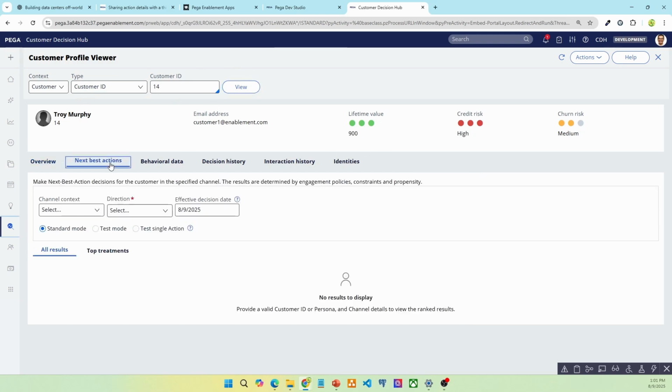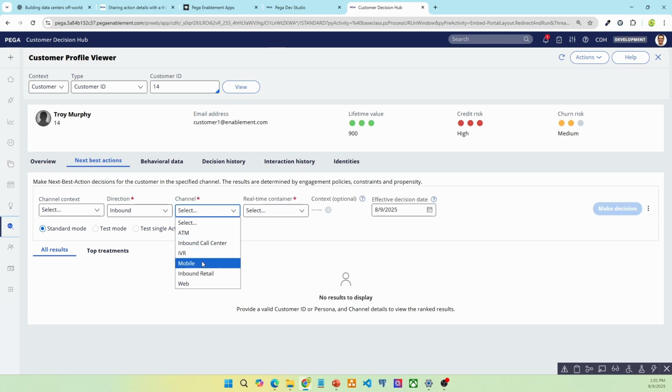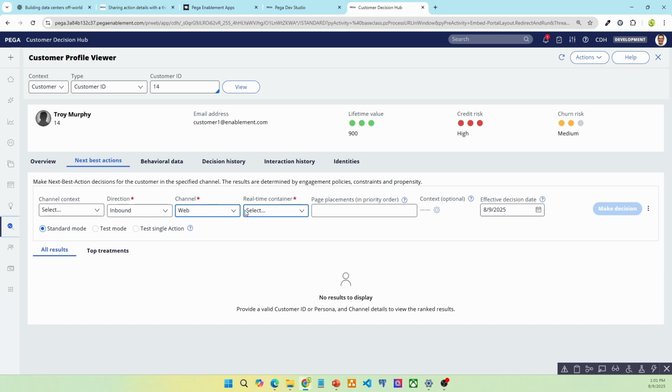Now, for this customer, we want to test the inbound web channel, to see what offer he is actually receiving. So I will select direction as inbound and channel as web. And if it is inbound web, then we also need a real-time container to test it, right? For the real-time container, I will select credit cards and click on make decision.